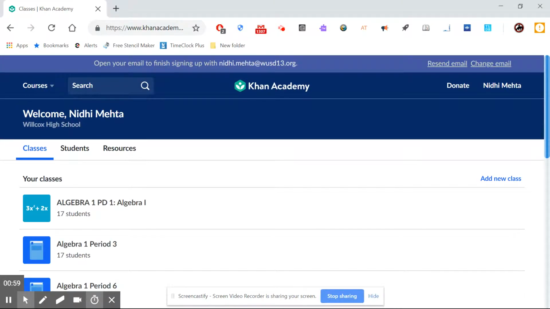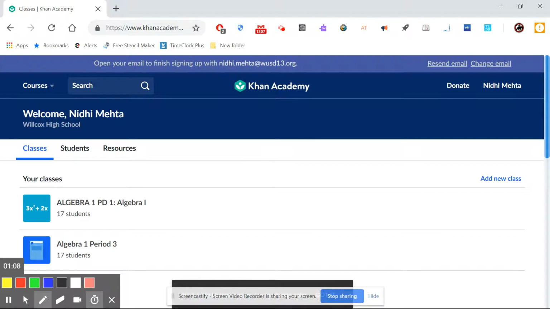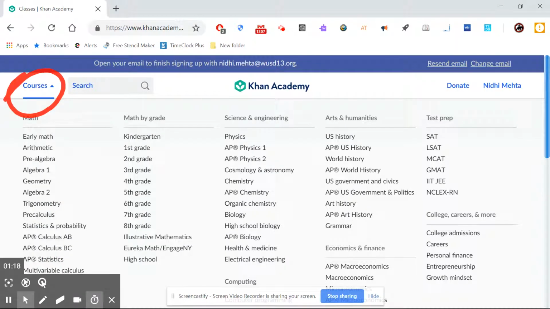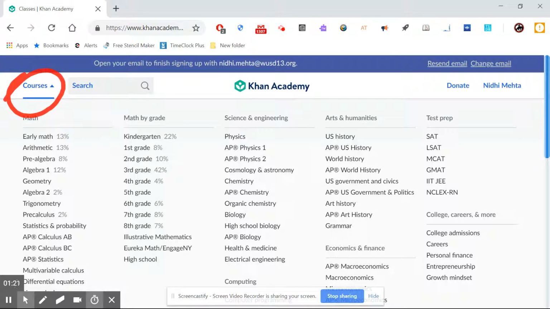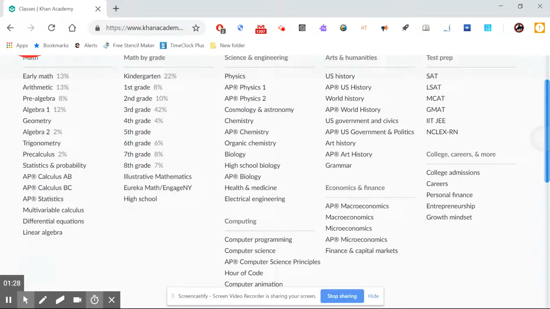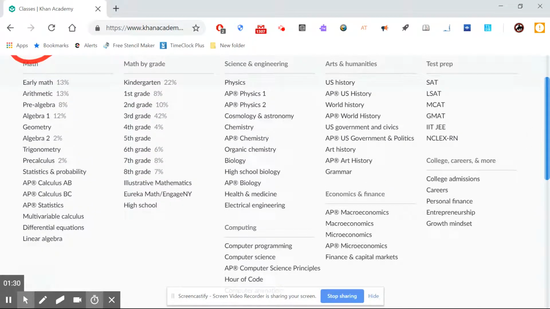So once you log in with your email, you'll be able to see an interface like this. And on the left-hand side, after logging in, you will see that it says courses here. Now, it's pretty impressive that Khan Academy has a plethora of courses. When I click on courses, you can see a plethora of courses that are available free of cost to anyone, anywhere in the world.